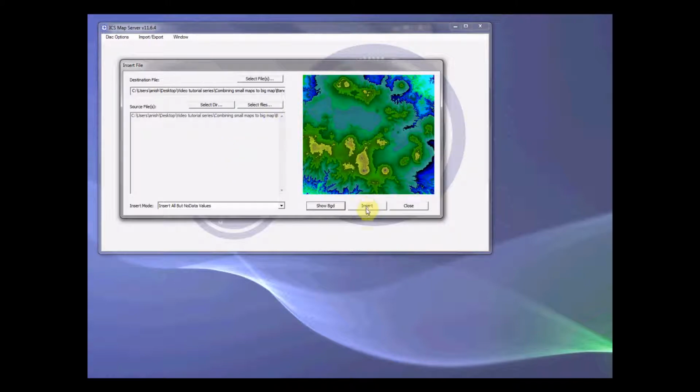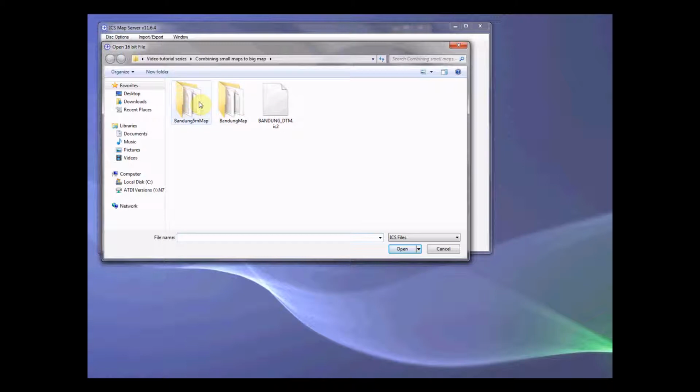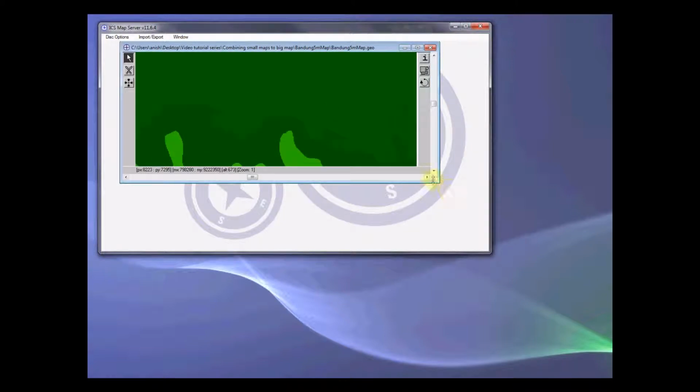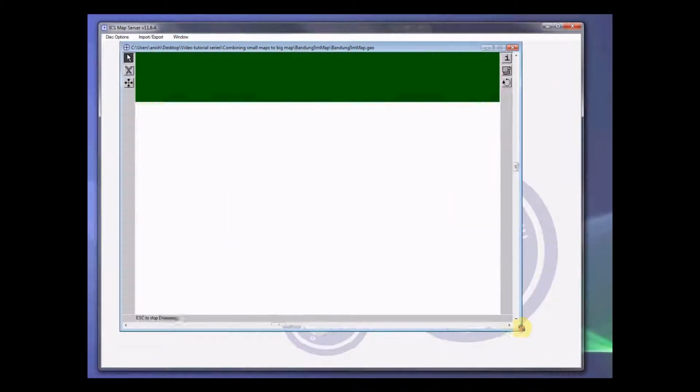Now let's press insert and then it shows the process of insertion. As we can see, since it is a big image, it is going to take a while, so be patient with it. And now it is completed, so let's close this. Let's open up our file again that we have inserted on. So this is our file and we have managed to insert our small file in this big file.